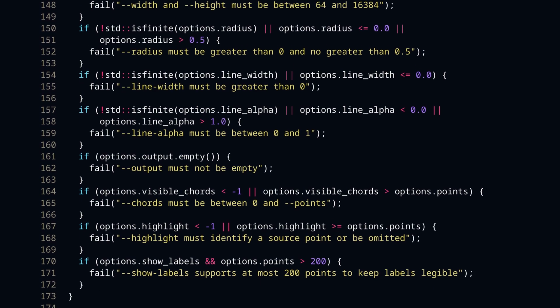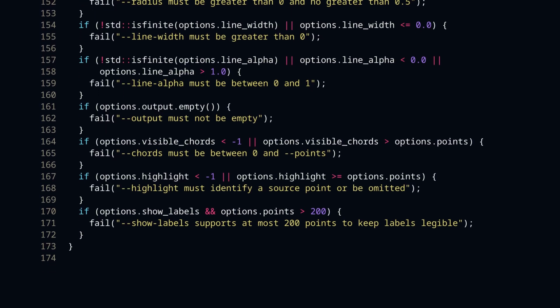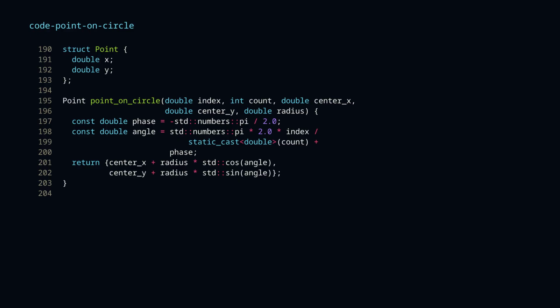The function called point-on-circle is the bridge from arithmetic to geometry. It receives an index, the number of positions, the center of the image, and a radius. Dividing the index by the count gives a fraction of one complete turn. Multiplying by 2π converts that fraction to radians. The code subtracts π/2 as a phase offset. In the SVG coordinate system, that places index 0 at the top of the circle instead of on its right.